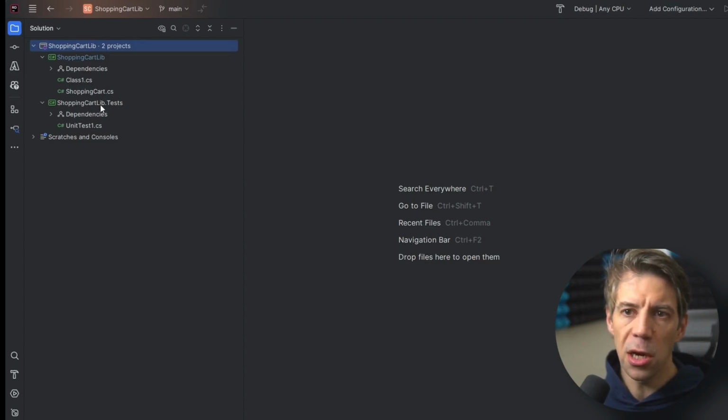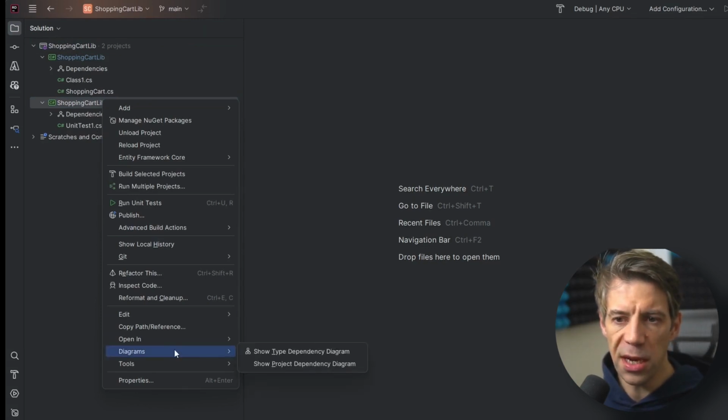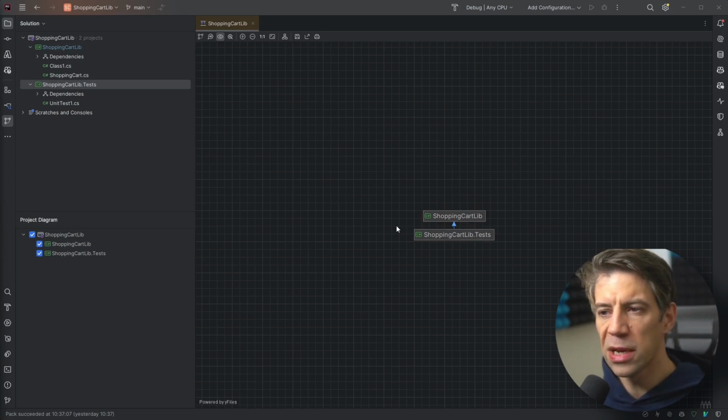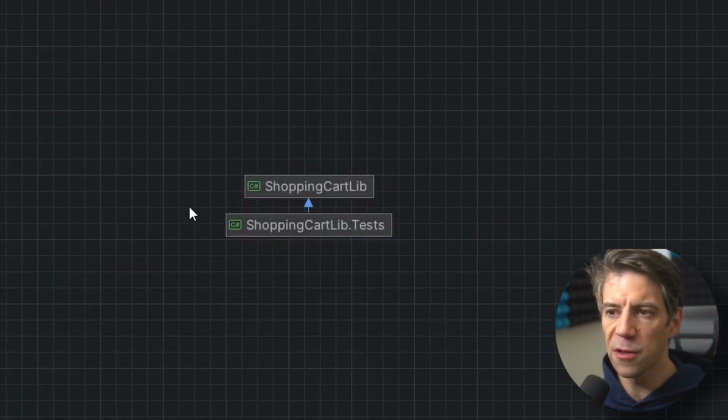So by right clicking on something, let's say here, so this project, you can do it on a class as well. You've got this diagrams submenu here, and we've got show type dependency diagram and show project dependency diagram. There are other ways you can get to these, especially the type dependency one, but let's just start with the project dependency diagram first because that's the simplest. So here's a very simple diagram. Near the end of this video, we're going to show a much more complicated version using a different project. But let's start off simply.